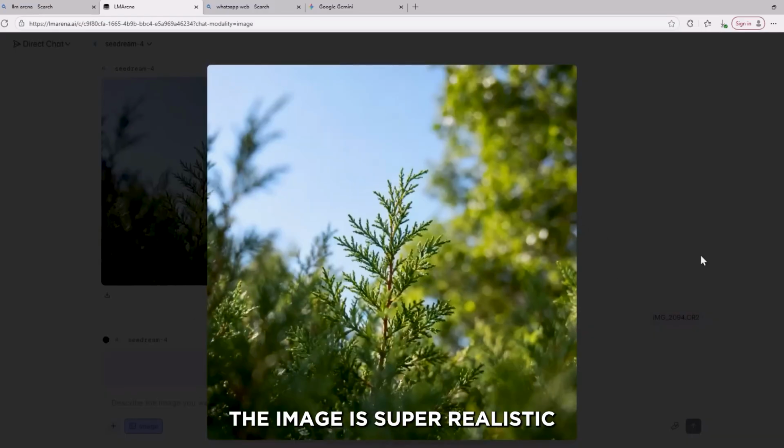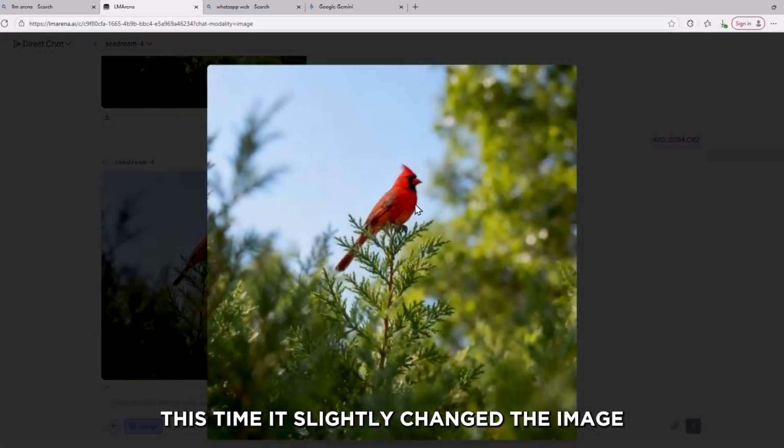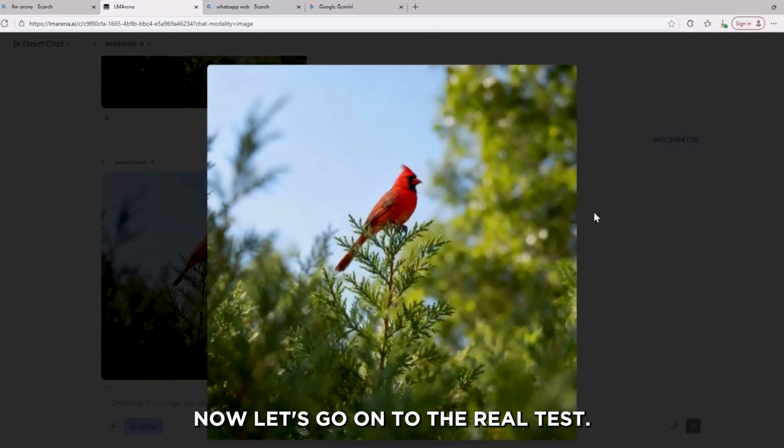I have to say the image is super realistic, and if I did not know it was generated by AI, I would not have been able to guess. This time it slightly changed the image to add a little bird. This is just a cool feature. Now let's go on to the real test.